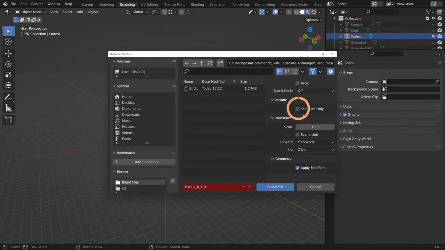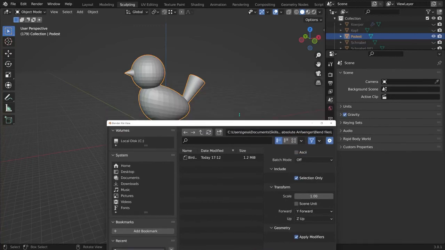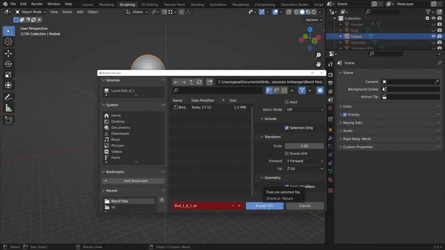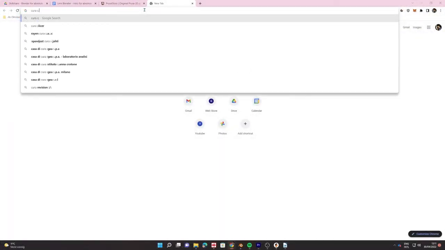Tick Selection Only to make sure you only export your selected object, not any hidden ones or additional ones from the scene. And then click on Export.